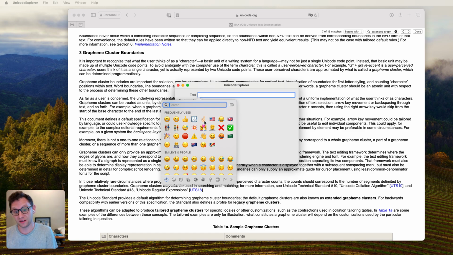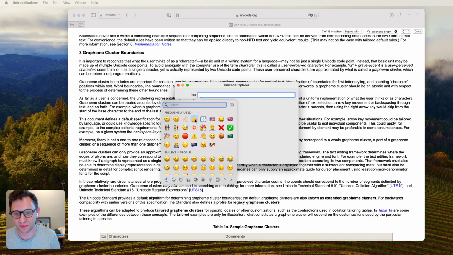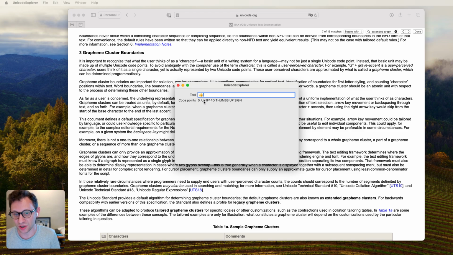So here, the cross fingers with the, or actually, let's look at, is this how you do it? I don't remember how to do skin tone selection. Well, whatever. Let's start with this. This is a thumbs up. It doesn't have a skin tone. So it's a single code point, thumbs up sign.